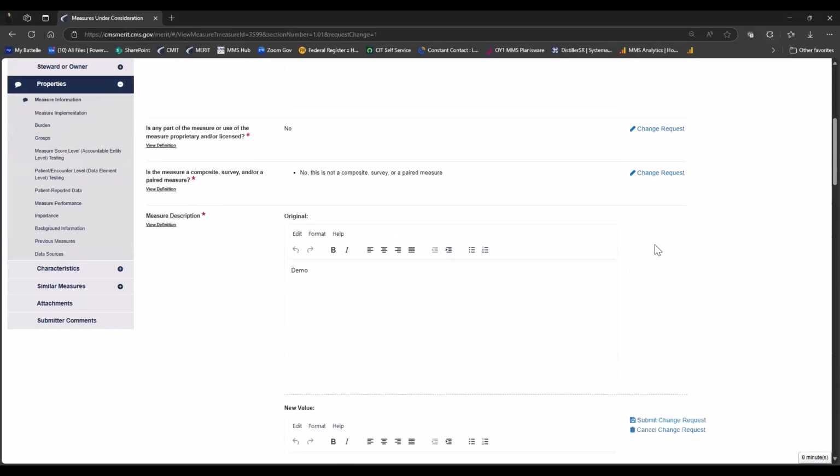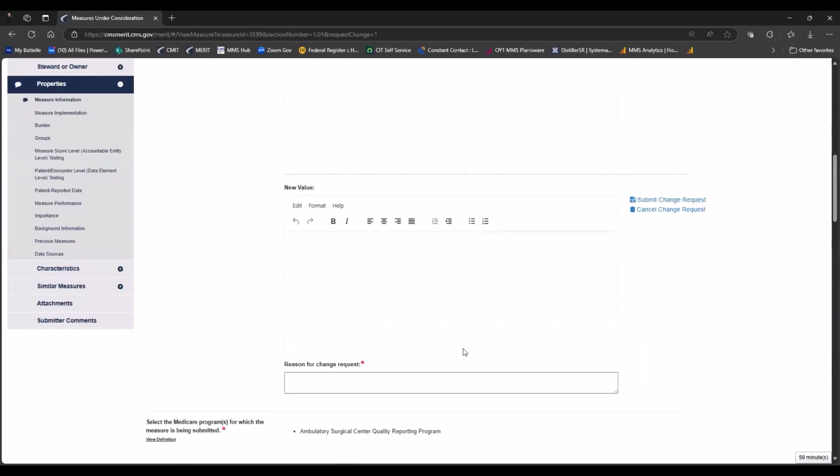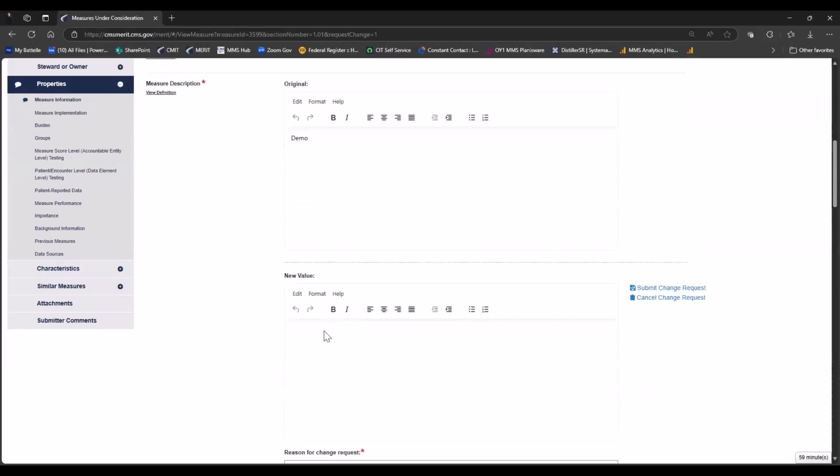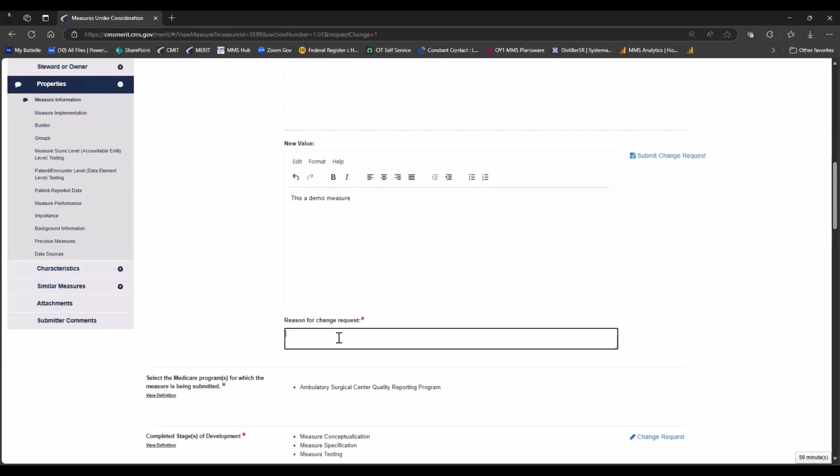What that is going to do is that's going to show you the original that you submitted. It's going to come up with a field for a new value, and then it's going to have a field for you to put the reason for your change request. So I'm going to put that this is a demo measure. And then the reason for change, I'm just going to put that this was requested by reviewer.